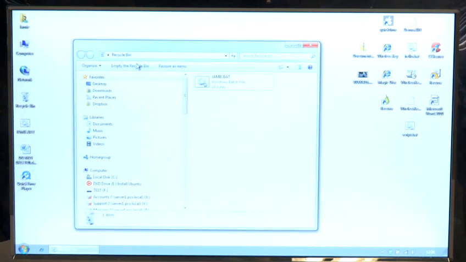Be careful though, don't press the empty recycle bin, because anything that you've put in there, which was as a holding bay, it will now delete from the recycle bin and you may not be able to get it back again.